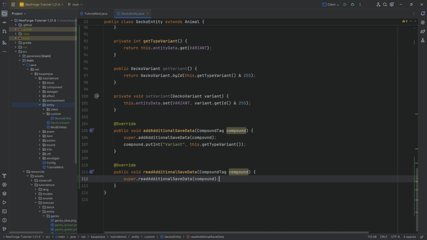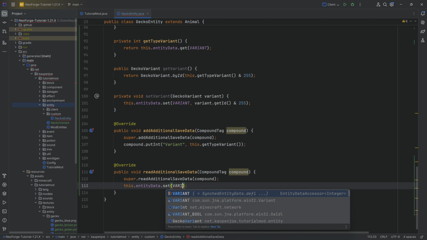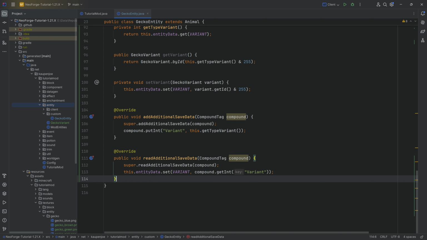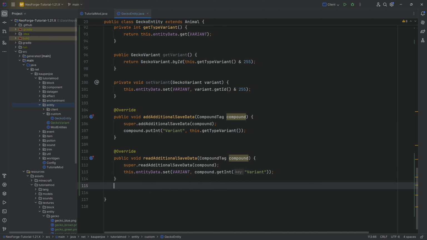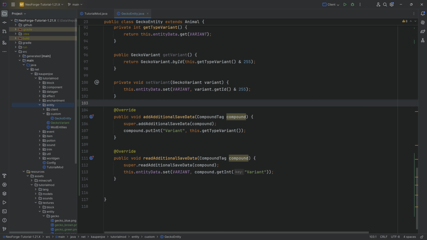Inside of the readAdditionalSaveData, we then say this.entityData.set, and we're going to set the variant to whatever the compound has. So compound.getInt, passing in the key variant again. The compound tags work very similar to a map, where you map a certain key to a certain value. Whenever we save the game, we save variant over here, and when we read it, we read that out. That's literally all these 2 methods do. They're quite important and also quite interesting because you can basically save anything in those if you want to.